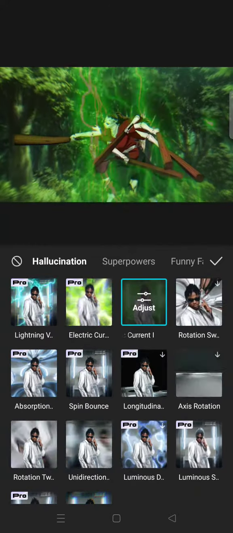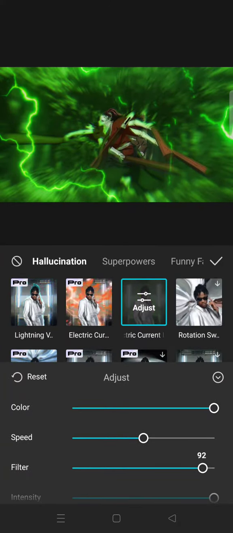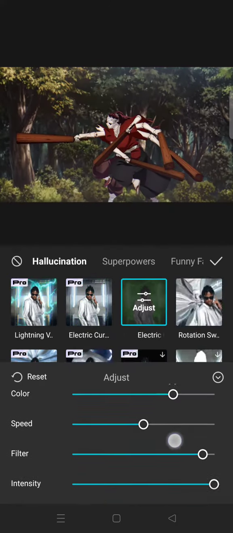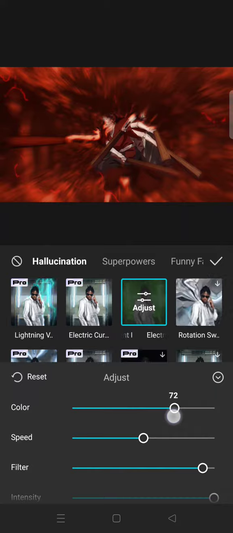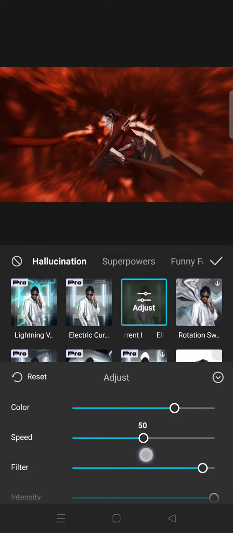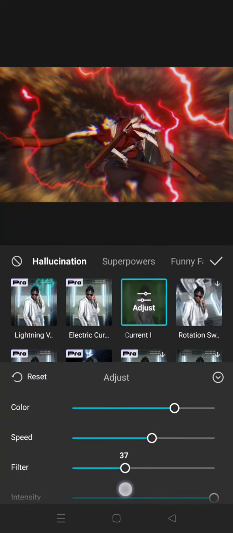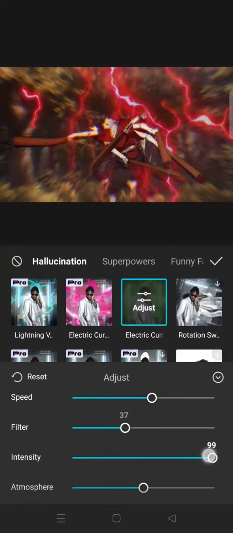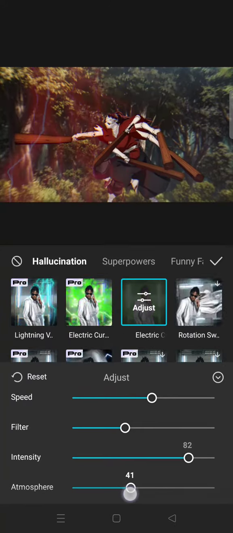I'm going to just use the first one, and here you can adjust it furthermore by going to the adjust. I'm going to change the color into red like this. You can also adjust the speed, the filter. I'm going to lower the filter and the intensity of the electric current effect, and here is the atmosphere.